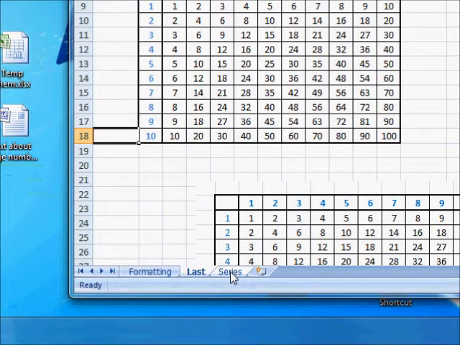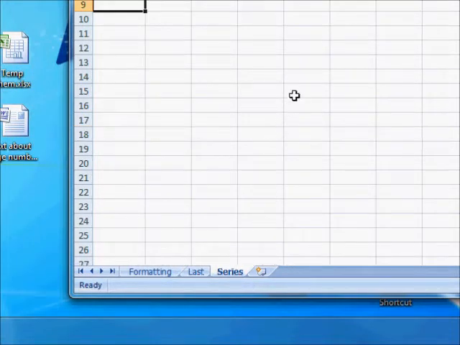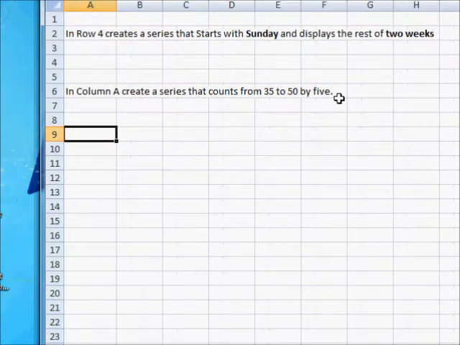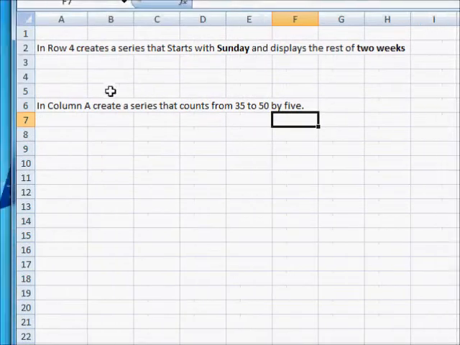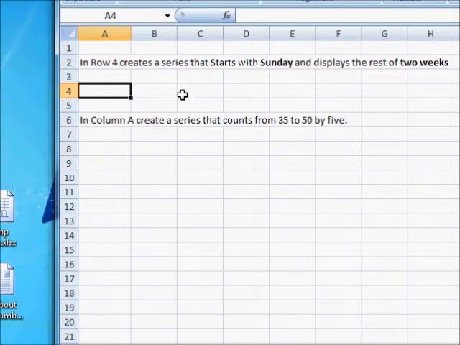The next worksheet that we'll look at is the worksheet on series. Microsoft has done an excellent job in considering the common things that people would tend to do with series of words or numbers. In this case, the exercise is to create 2 weeks worth of days of the week. We'll type in Sunday.